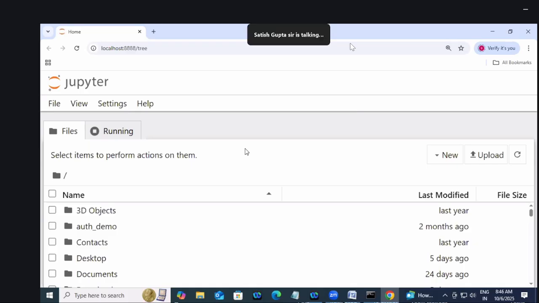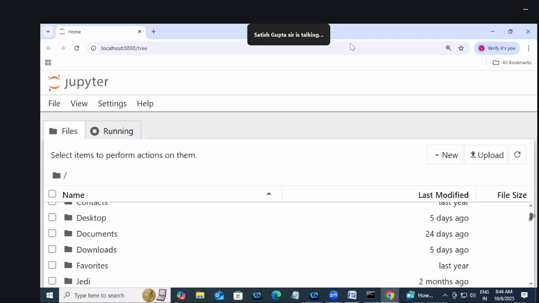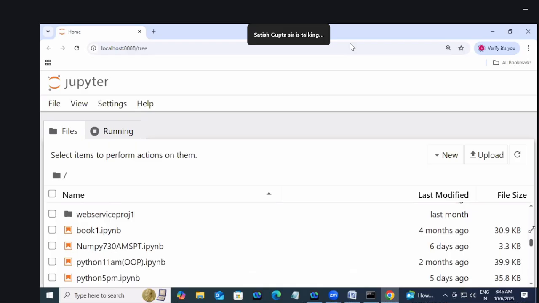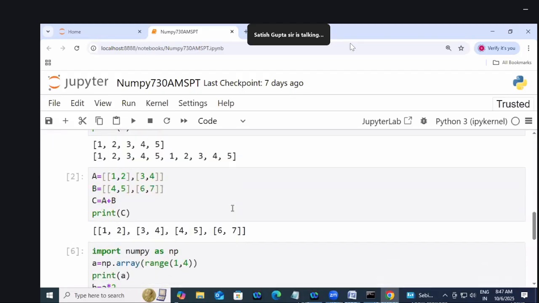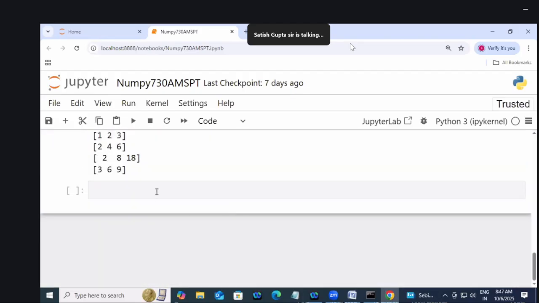Now, what is the extension of a notebook? IPYNB. NB stands for notebook, PY stands for Python, I stands for interactive. Interactive Python notebook. Right? This is what we saw in the last class.